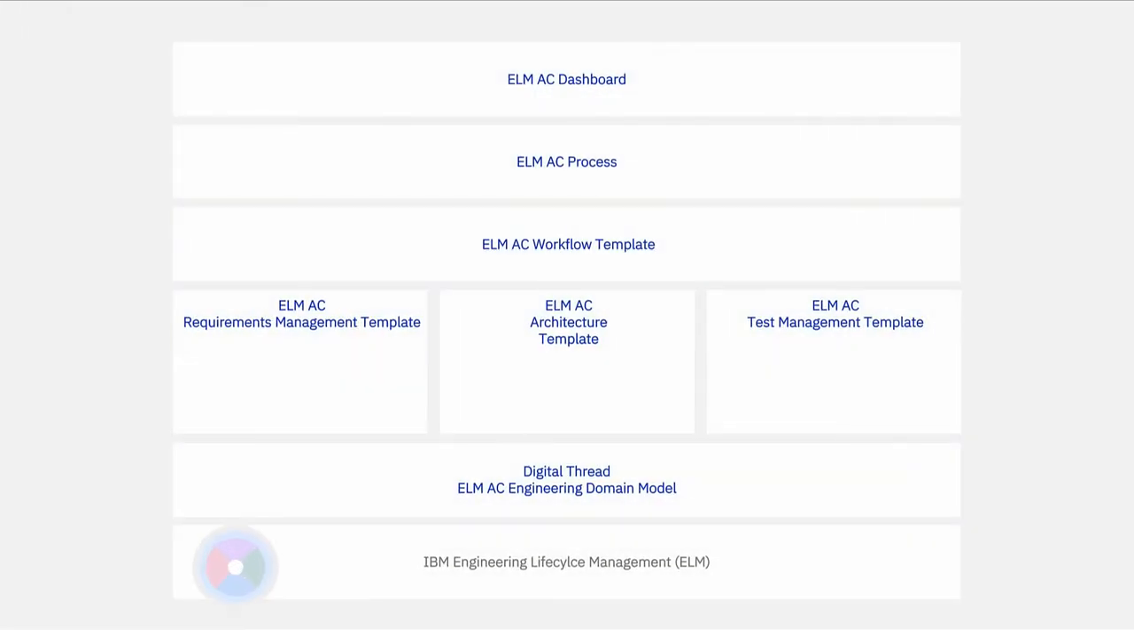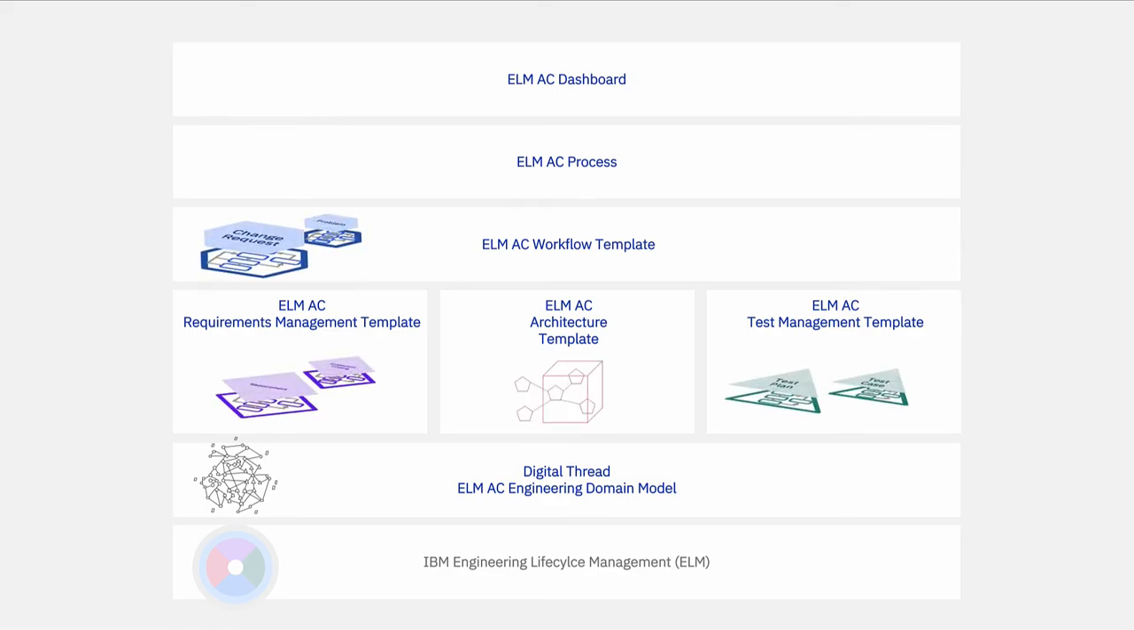Based on IBM Engineering Lifecycle Management, IBM ELM Automotive Compliance provides you with an ASPICE compliant data model, templates to work compliantly, an agile process portal that is based on SAFe and also documents how the AC solution satisfies ASPICE, and a dashboard to monitor progress and compliance.